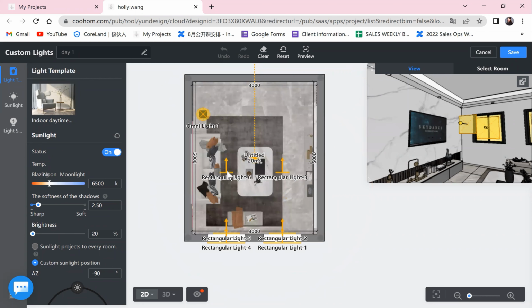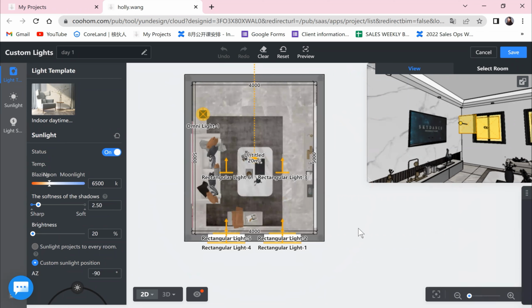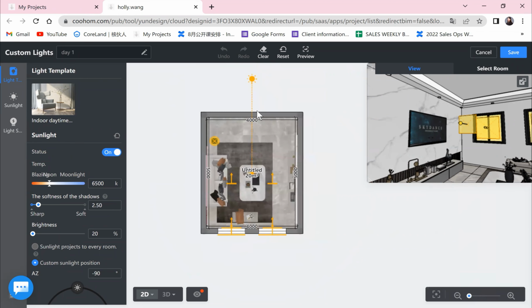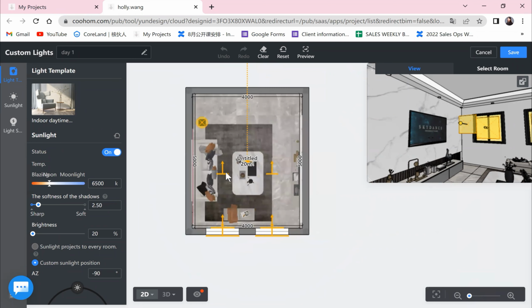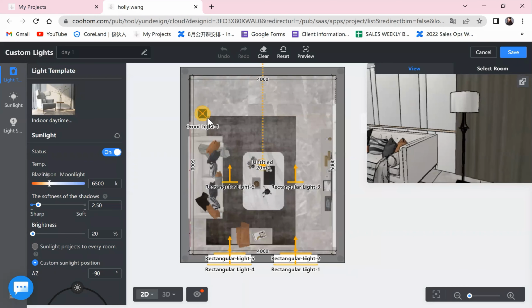And all the yellow things you see are actually the light. So here's light, here's light, right? So basically we have the sunlight, we have the light from the window, and we put 2 more lights in the middle of the room to make the room look brighter. And because there is a floor lamp here, right? So there is a floor lamp, and also we put a light here to make the floor lamp look like it's on.